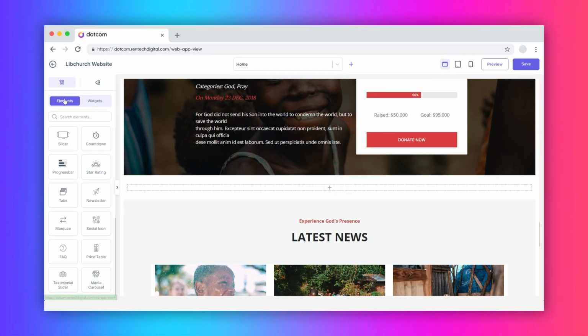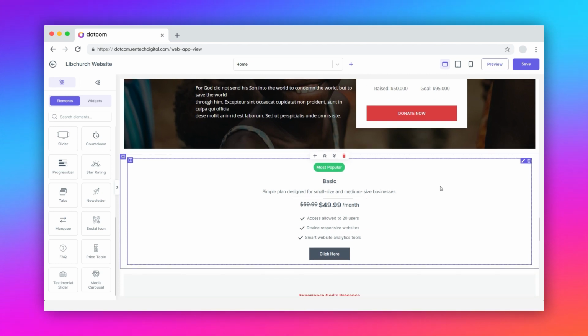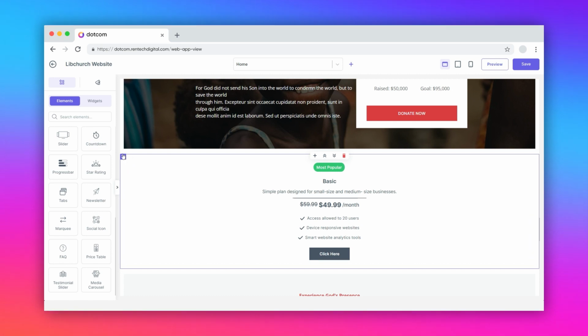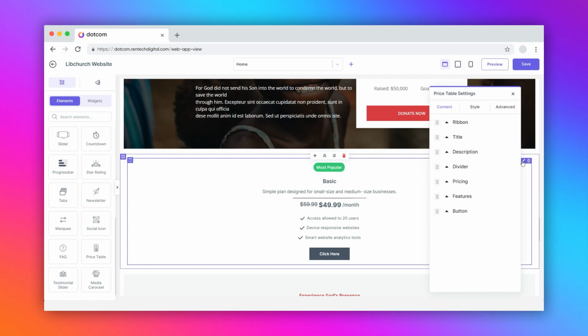Navigate to the desired theme page in your Dotcom account and click Elements. Drag and drop the price table element to the design canvas. Hover over the dropped element: price table element, container column, container row. 1. Price table element. Click the edit icon on the element.